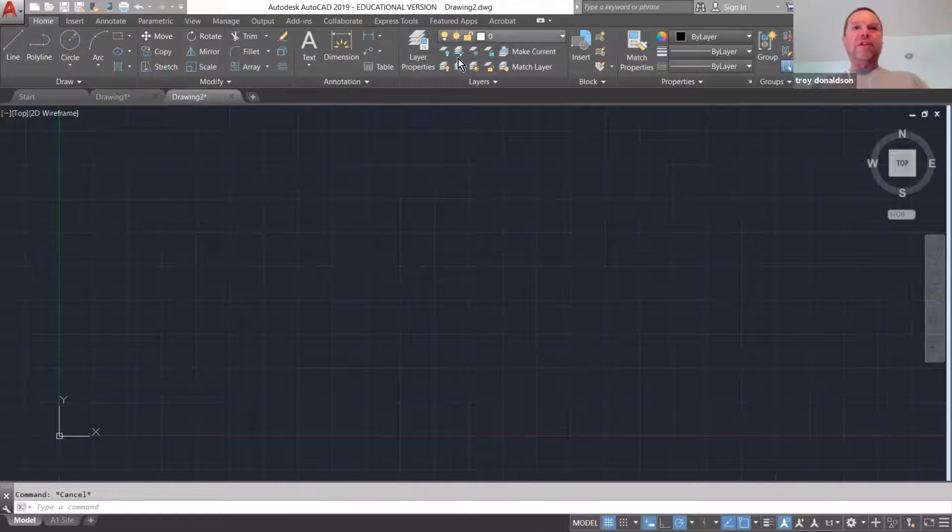All right, so here's the layer area, right? And you're given one layer. It's called the 0 layer, and it's white, okay? That's the color. It is unlocked, it is not frozen, and it is turned on, okay? So that's a little light bulb. All right, so how do we make these things?